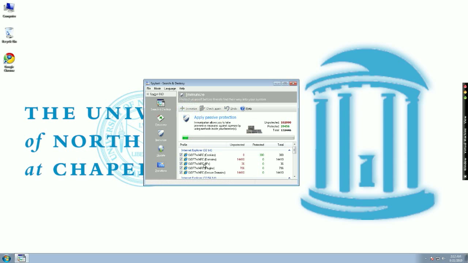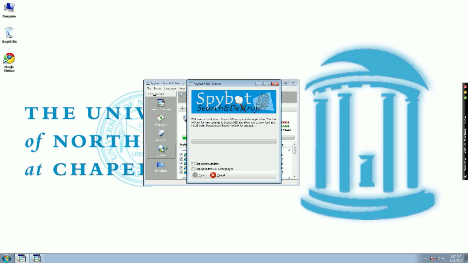And we're all good. So what this is going to do is go through, and it knows basically the inner workings of Internet Explorer, and it's just going to make sure that you don't have any issues there. It's also got a pretty good free update system here.